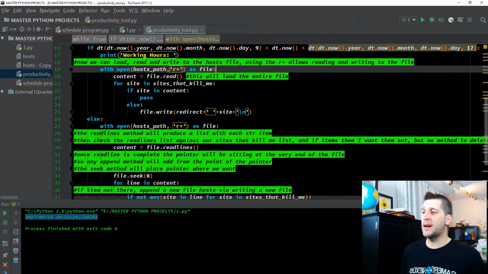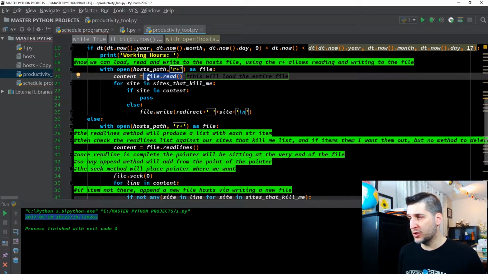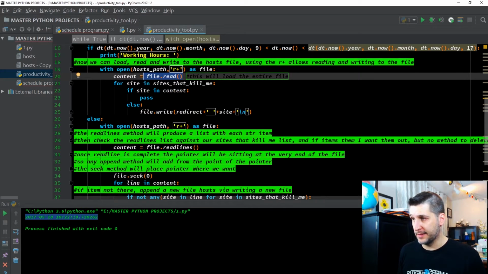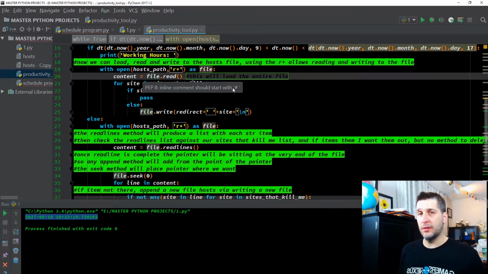Content equals file.read. So we're calling the read function on the file, and it says as file, open this as a file. And we'll open what? Again, host path, telling where the file is. File.read, so I'm saying read that file. It's going to load the entire host file into memory.